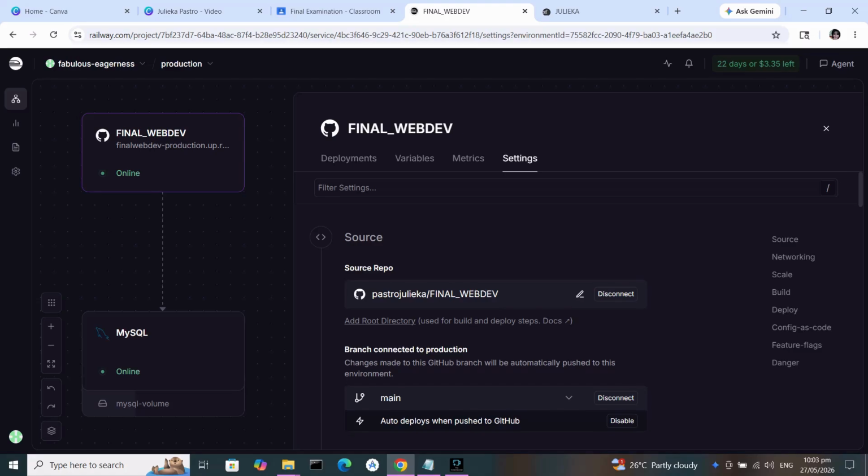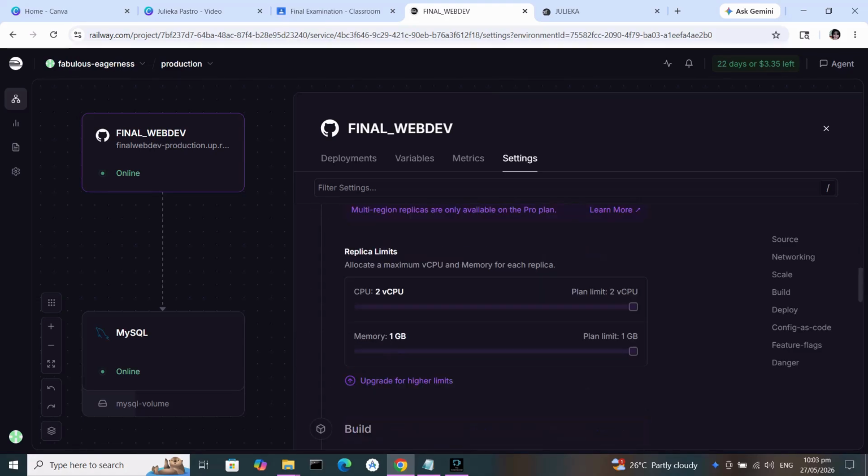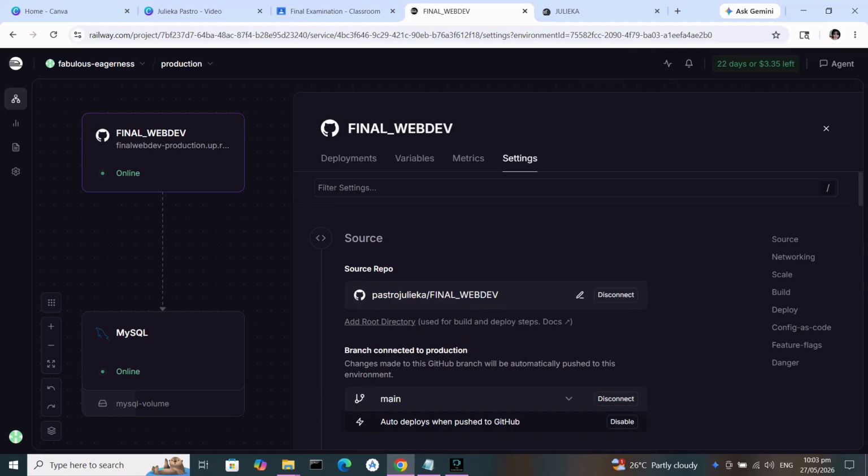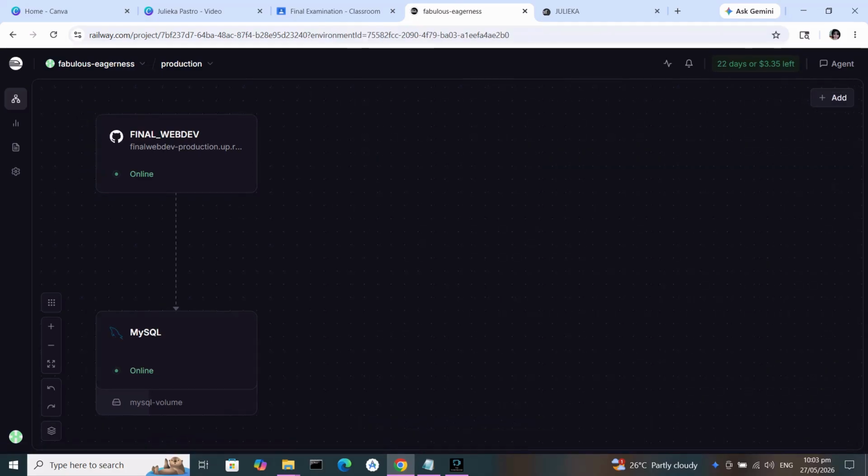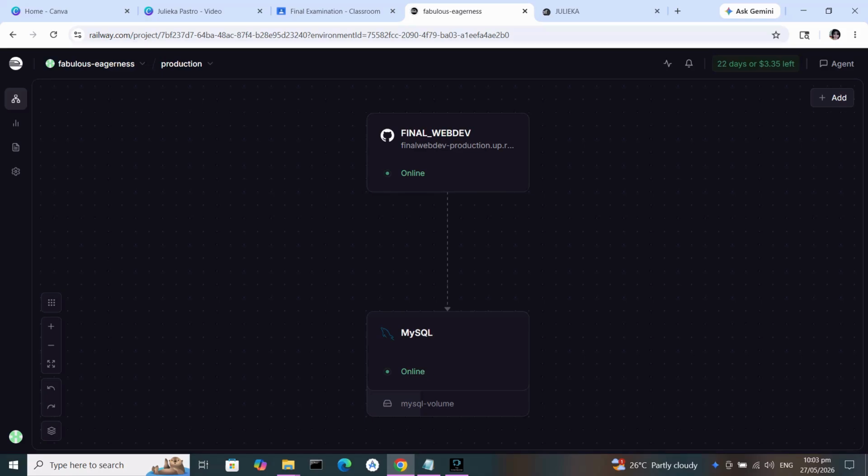So this project enhanced my skills in Symfony development, database management, GitHub version control, cloud deployment using Railway, and troubleshooting a real-world web application.